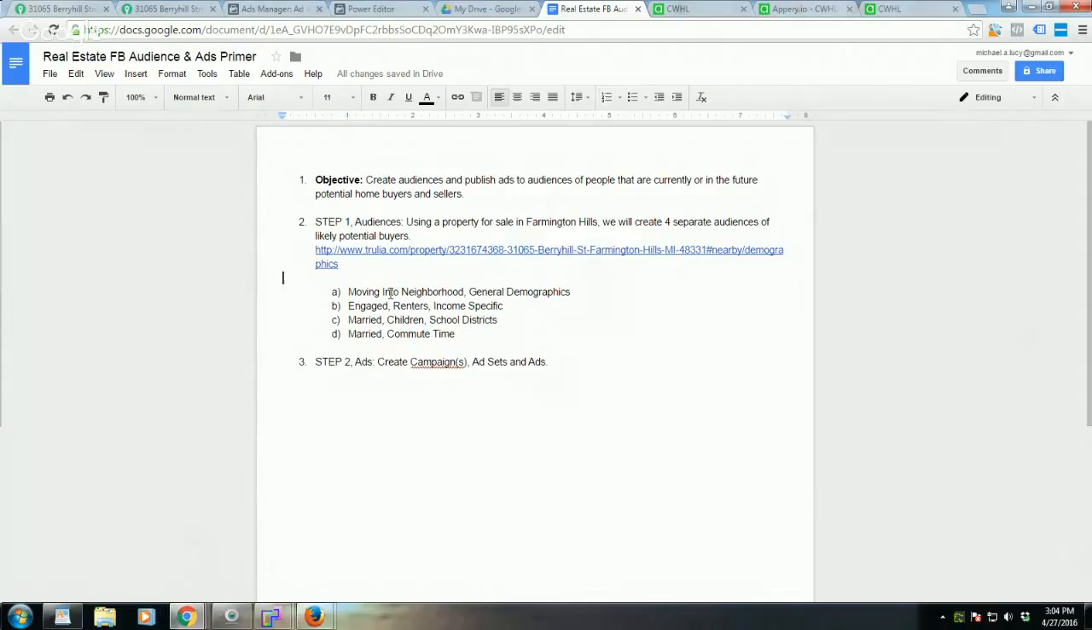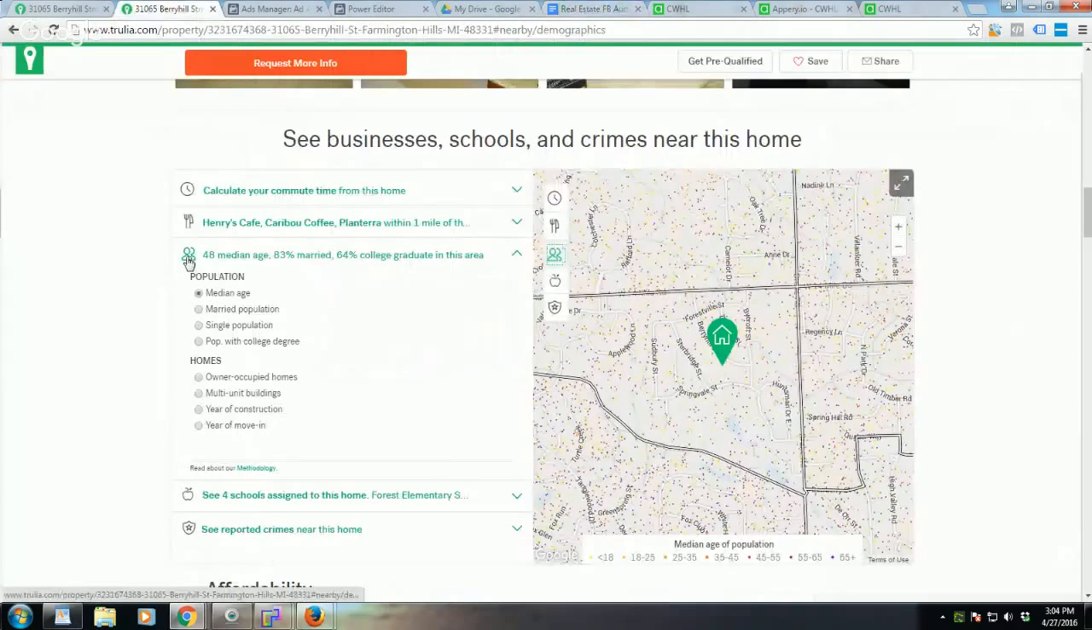So the first one is moving into neighborhood general demographics. And what we're going to do is follow this information right here from Trulia for this property. So within a 1 mile radius of this house, the average age is 48, 83% married, and 64% are college graduates in this area. I'm going to add on an income demographic as well.